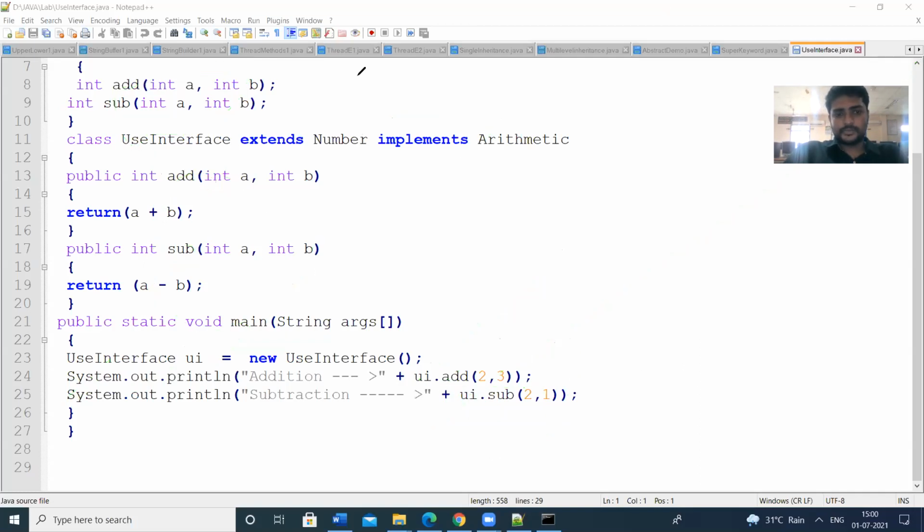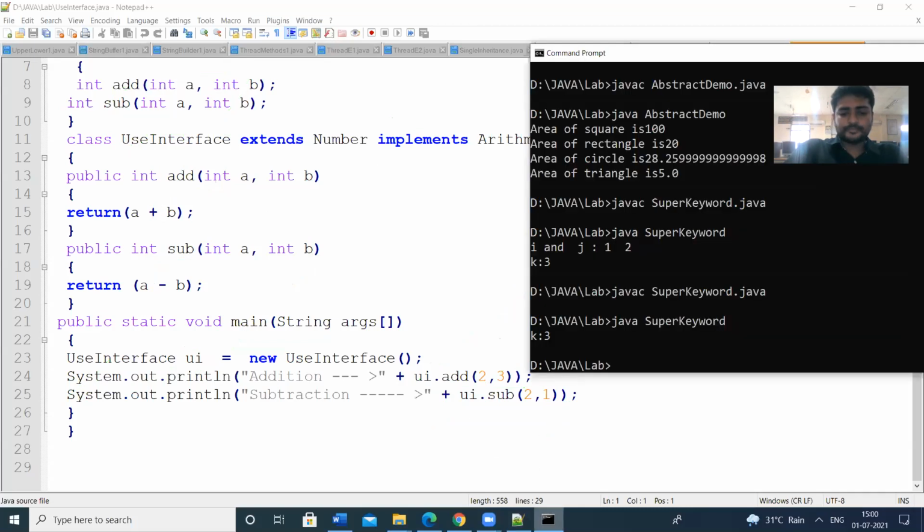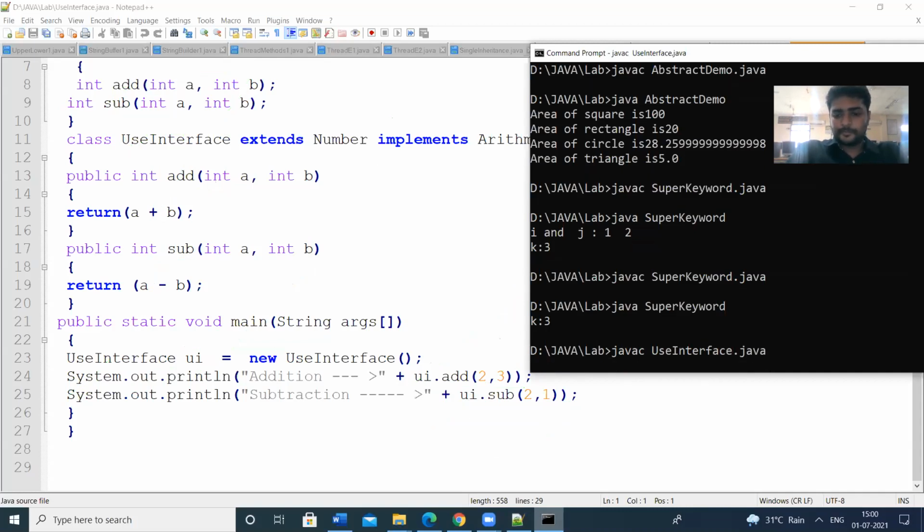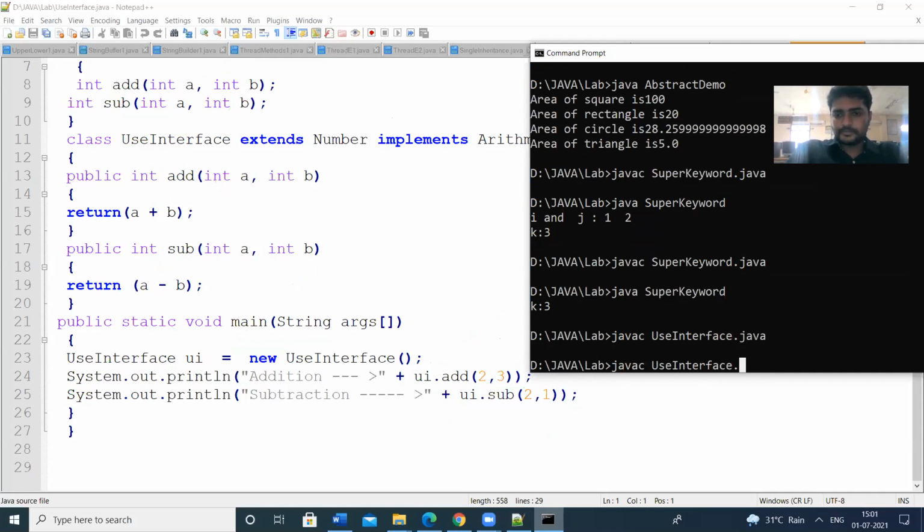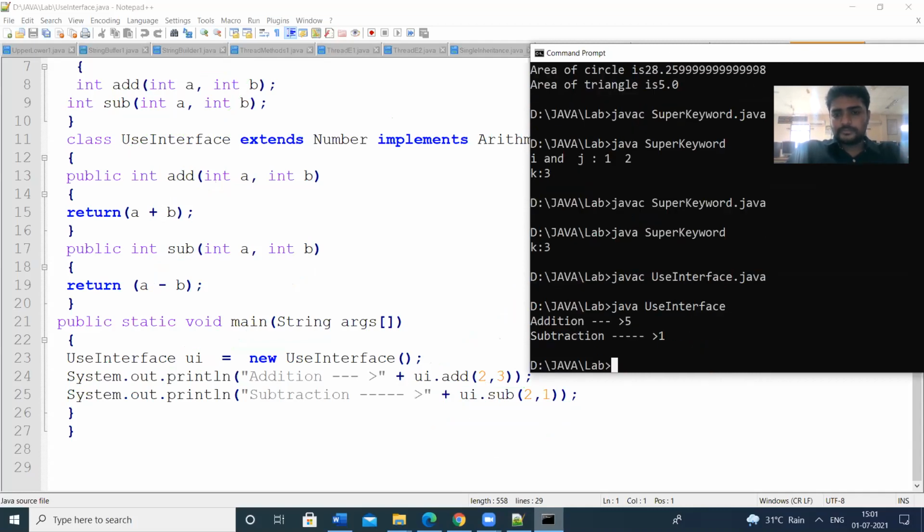So let us check the output. Javac UserInterface.java. So addition of 2 plus 3 is 5, and 2 minus 1 is 1. So this is the output.